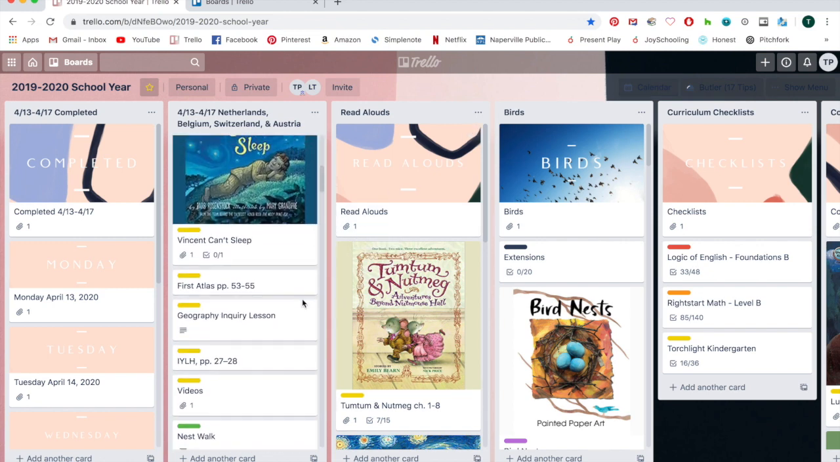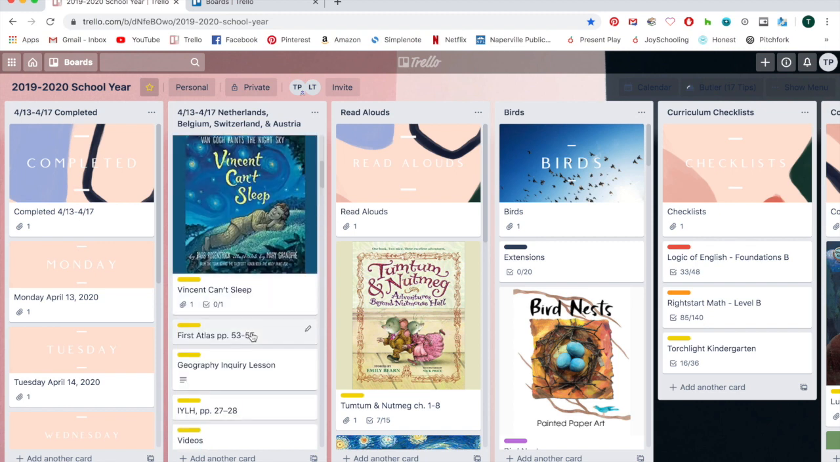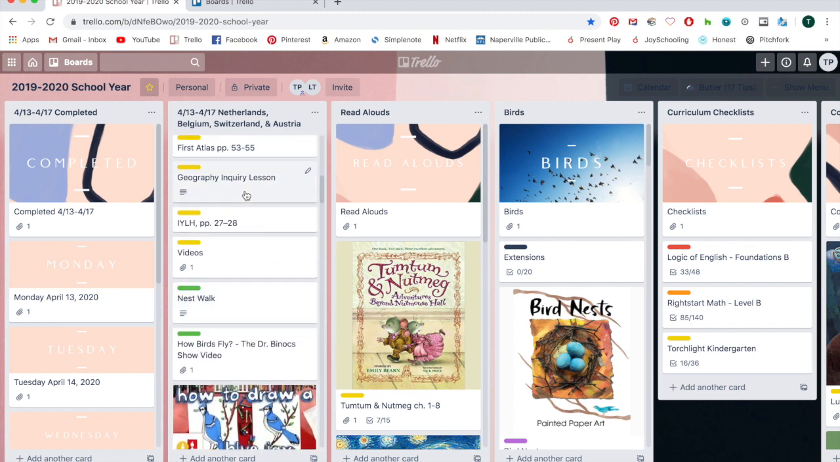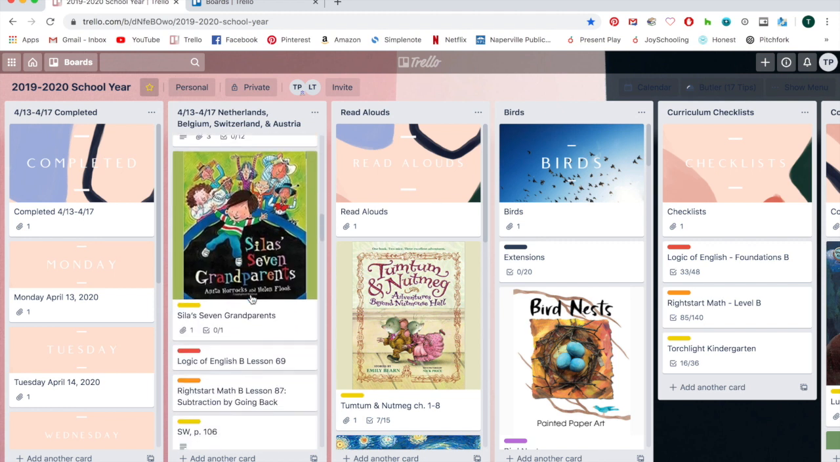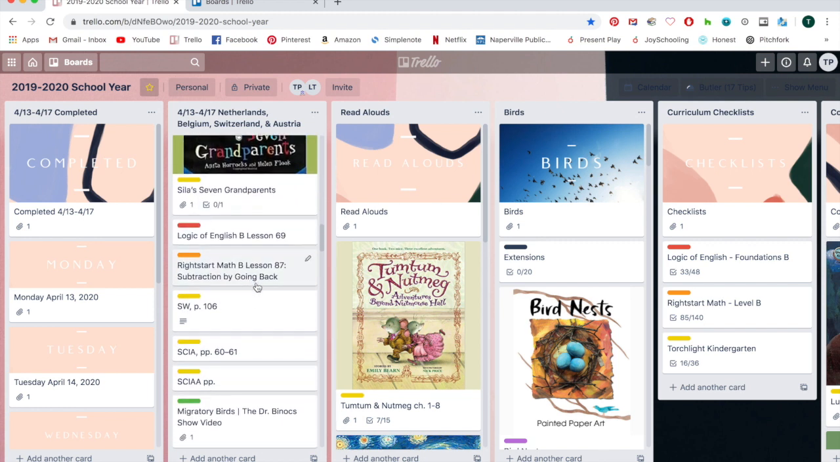Yeah, and the color coding really helps me just to see that we've got a well-balanced day. We've got science, Torchlight, art, kind of everything. And I also like putting in the lesson for Right Start for the math that we're using, just to know what's ahead a little bit.